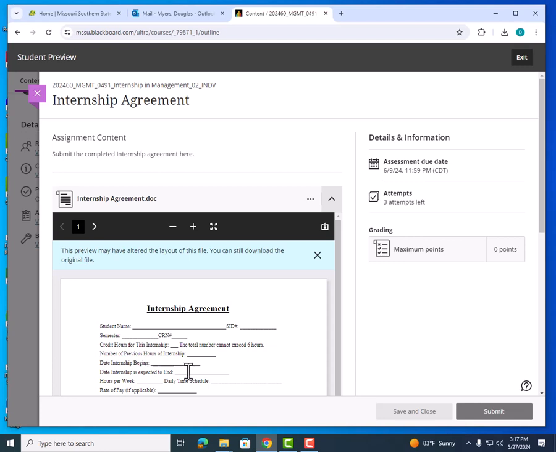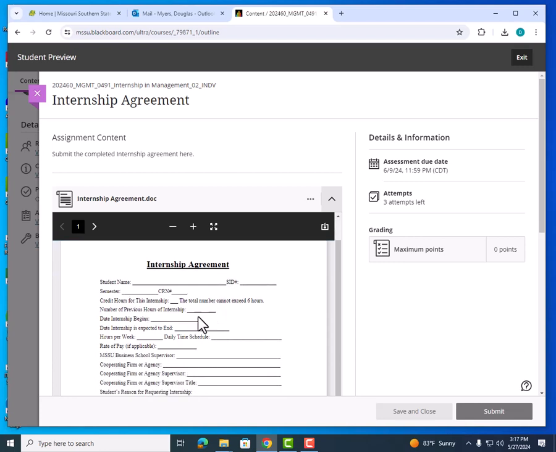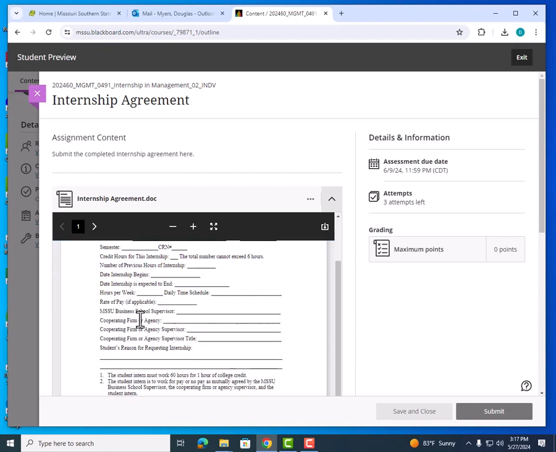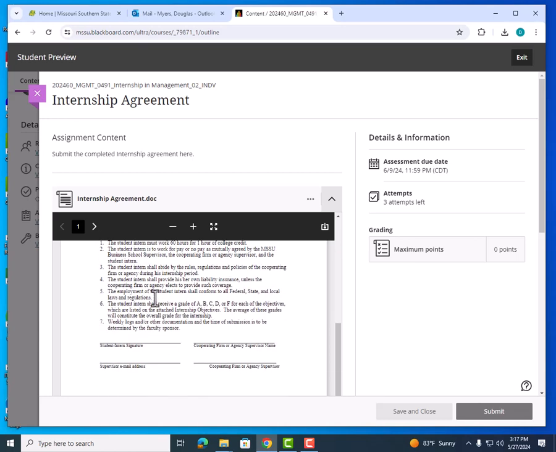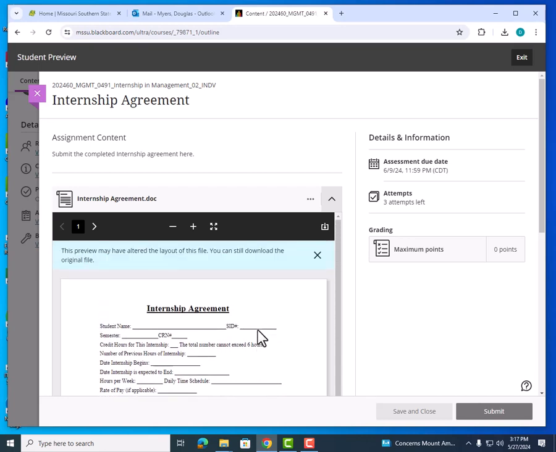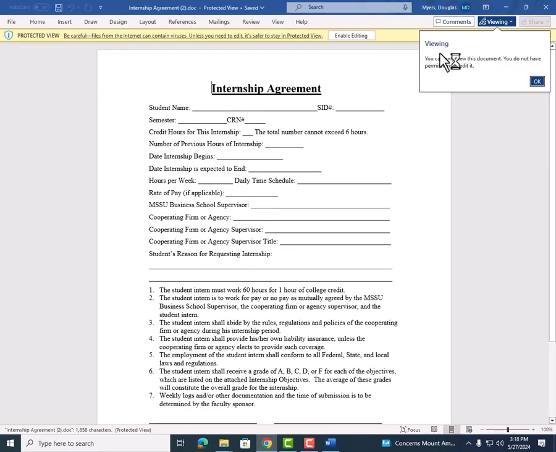You've got your name, the semester, the credit hours, who the supervisor is, who you're going to be working with. It gives a little explanation down here on how you get credit. Then you're going to have to sign it. Your cooperating internship supervisor is going to have to sign it. And so we have that. And then once we get that finished, we're going to upload that too. So same thing. I'm going to go ahead and open that.